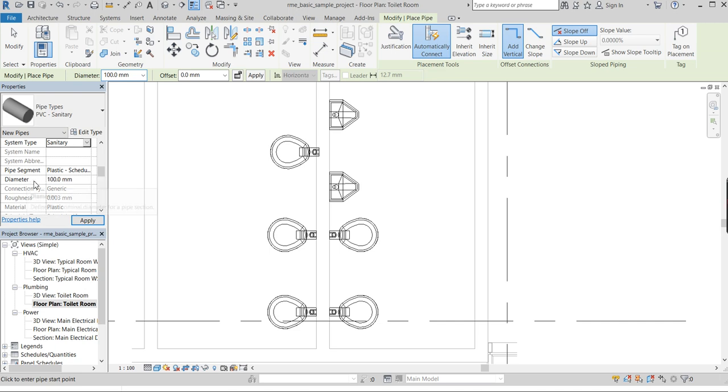And we can change the diameter of the pipe as well. This drop down, can select a 150 pipe, which we'll do here, and we can click apply to accept our changes, and you see the pipe size has changed to 150. Our offset from our reference level of level 2 is still 0. And without further ado, we'll start drawing some pipes.